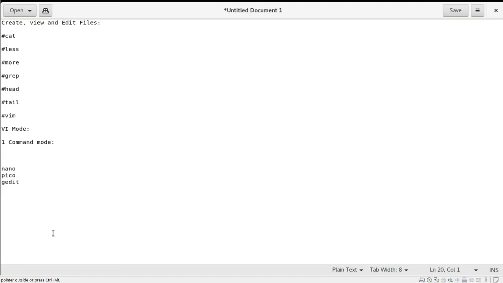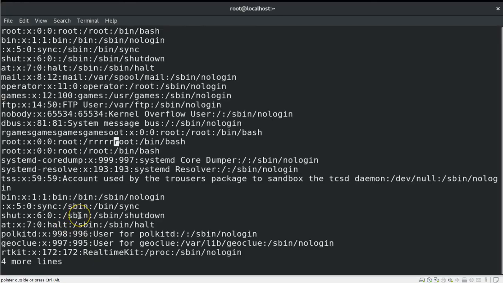Let's discuss the second mode, which we call insert mode. Now insert mode is basically used for modification of your file. If you want to do any modification inside the text file, you can use insert mode.